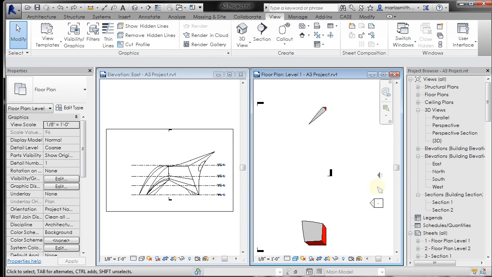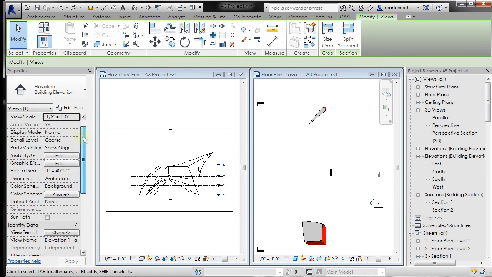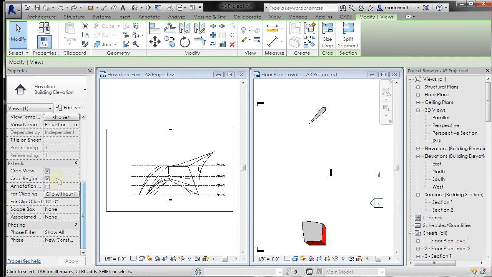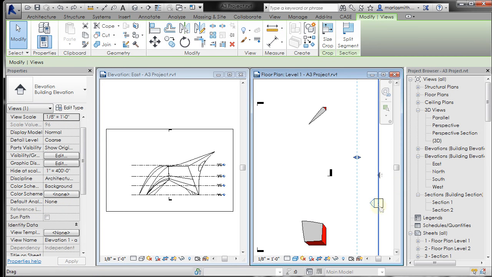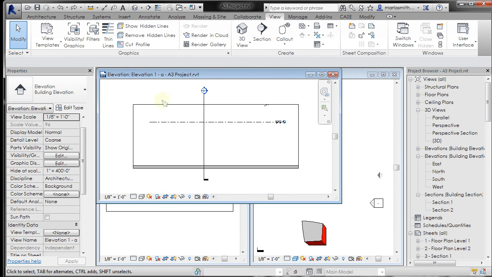Alright. Now another thing, if you select your elevation, you get various different settings over here. You're getting crop view. You're also getting clipping, right? So it's clipping without a line with a far clip offset of 10 feet. So if we were to go to this elevation, it should clip. You see that clipping line right there? We probably won't see anything. So let me double click on that. So in fact, we're not seeing anything in this elevation, right? Because the sort of range that it's looking at is quite small. So you have a couple of options for updating that.